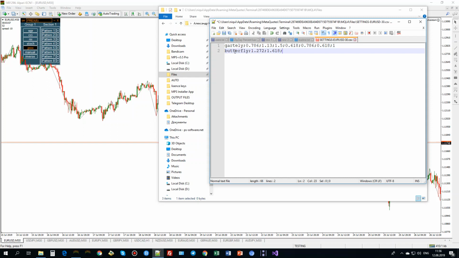My target ratio, let it be twice greater than my risk. My minimal B point should be 0.786. My maximal B point, well, let it be 1. My minimal C point should be 0.382, and my maximal C point should be 1. So this is a butterfly advanced formation variations. Now we save the file.